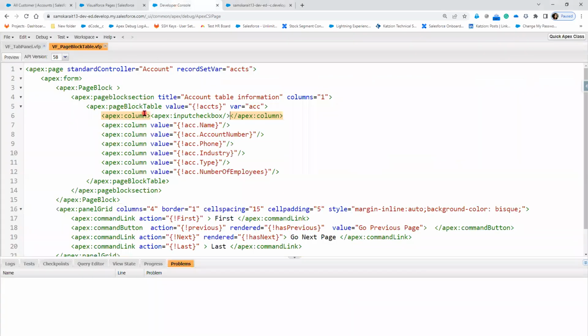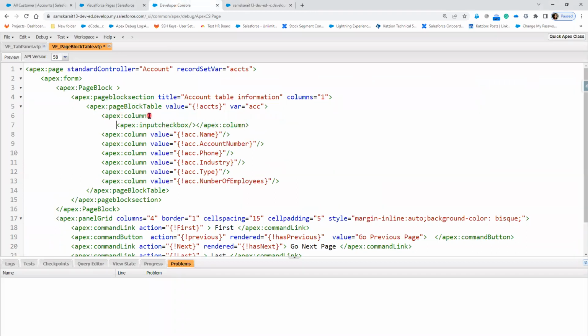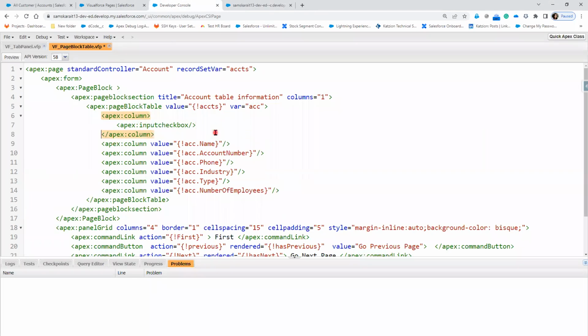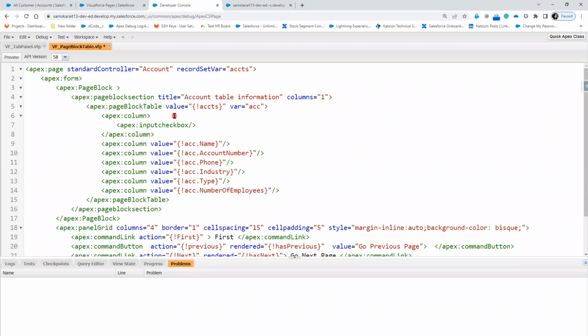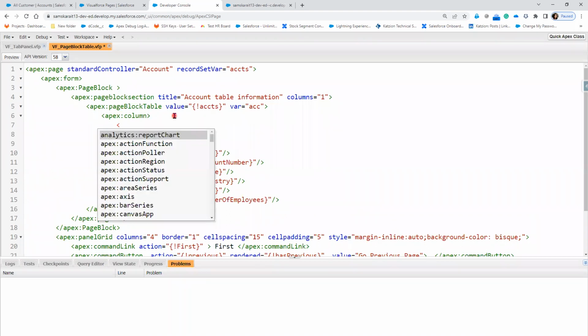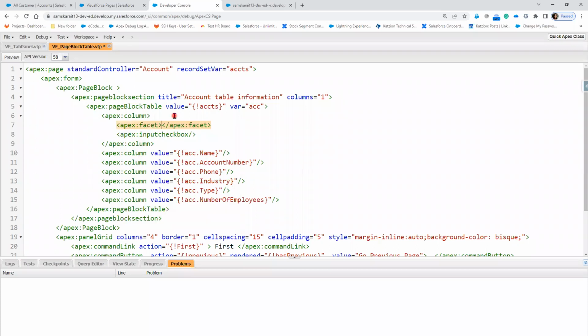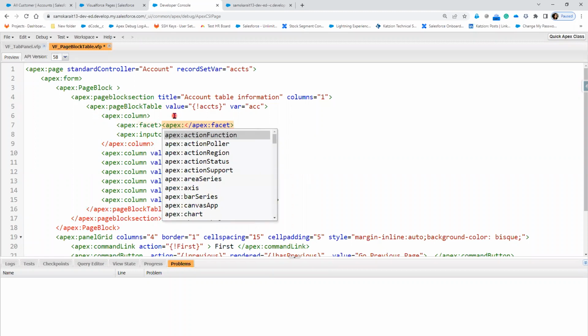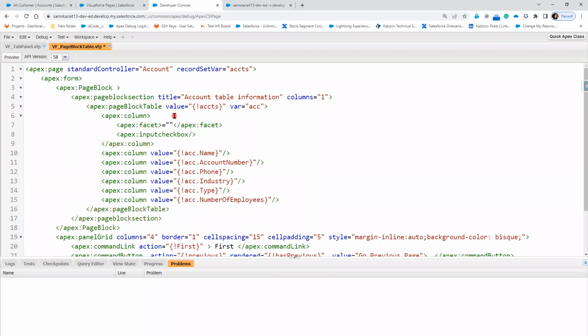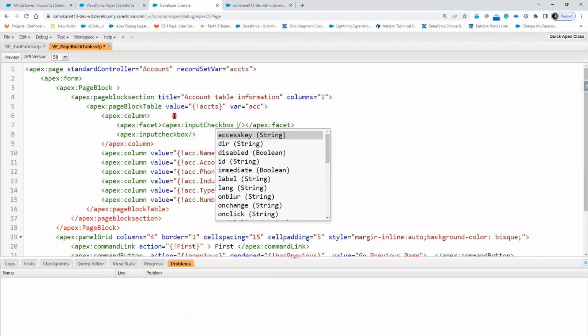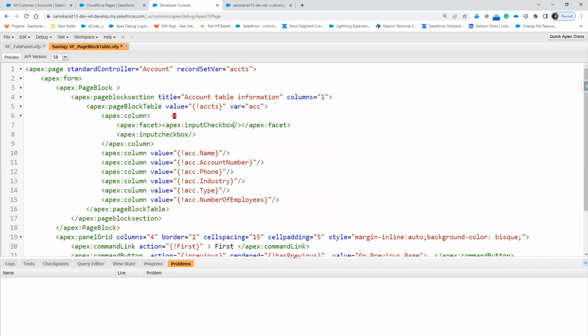So what I'll do is, on the header, I wanted to display the input checkbox. We already have an apex column, and inside the apex column we already added the input checkbox. When we added it, it was added for every record except the header. Now I wanted to place the input checkbox in the header also. So I'll use apex:facet, and here I'm going to specify apex:inputCheckbox. Click on save.